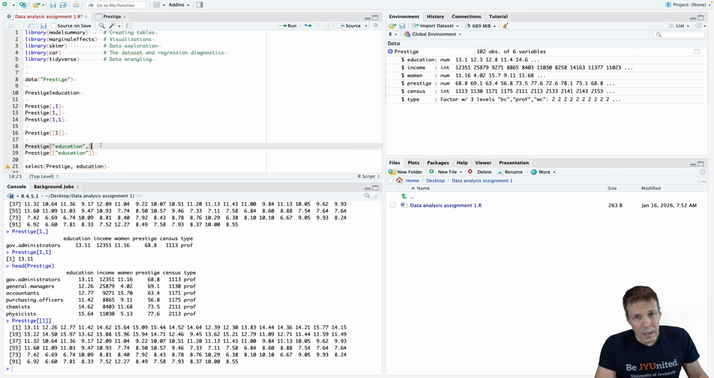You can do indexing based on row or column numbers. So we can see here that this data set has column names. So that's the names of the variables. And it also has these row names.